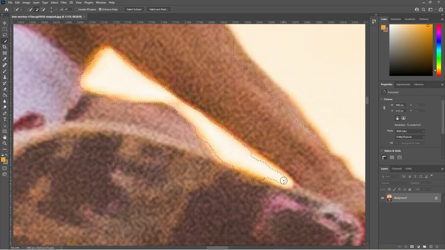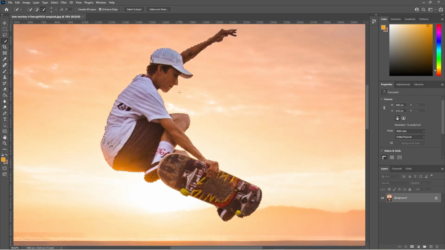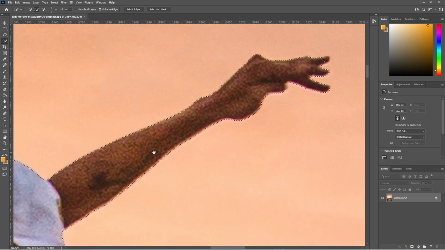So we'll just click down to here as well, right? And that looks pretty good for a cut out, and we can tidy this up using the layer mask afterwards. So this looks okay. I think that's pretty good. Let's just check this face. Looks good. The hand looks okay.